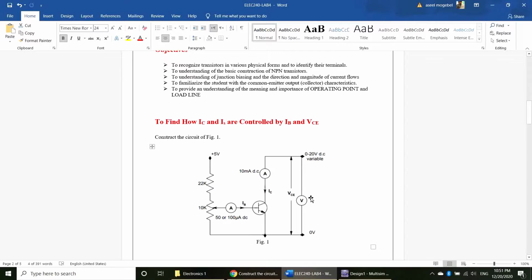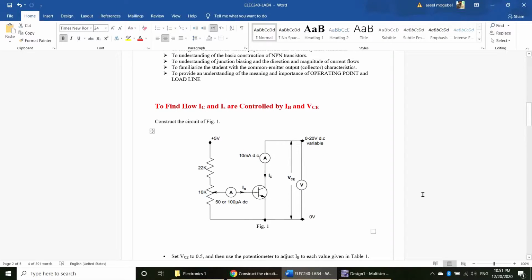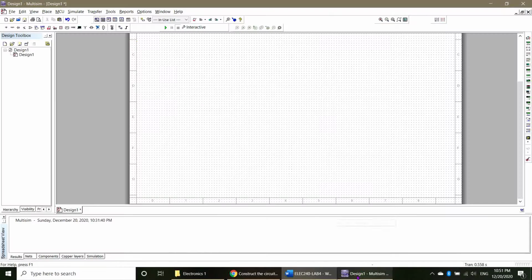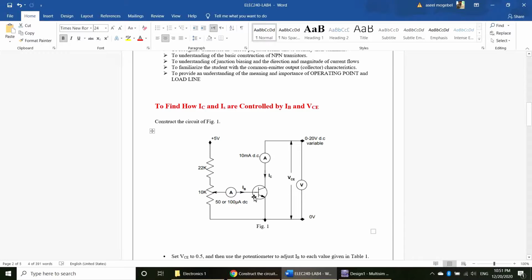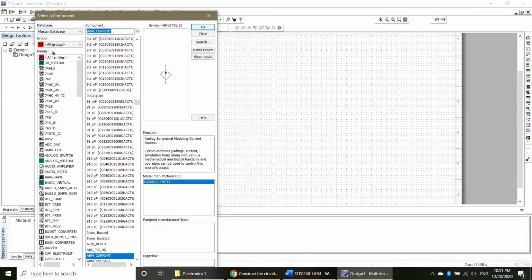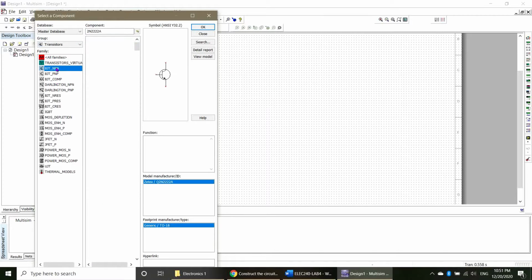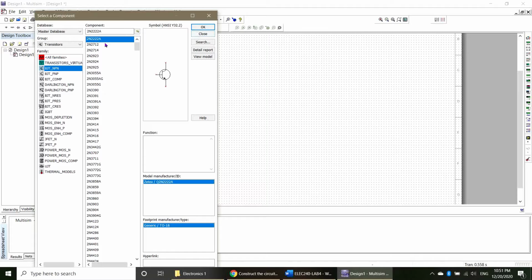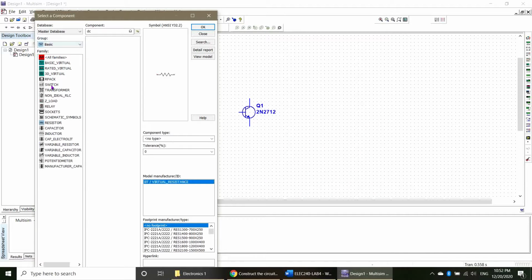Let's start by constructing this circuit in our simulation software, which is Multisim. We need one transistor and different resistors, and also we need a DC current source and DC voltage sources. So right click, place component, go to transistor, find the NPN transistor. We need two different resistors. Go to basic, resistor.